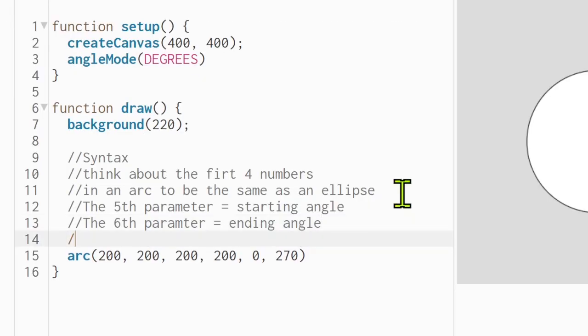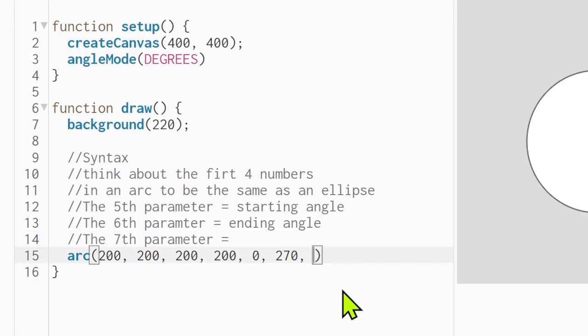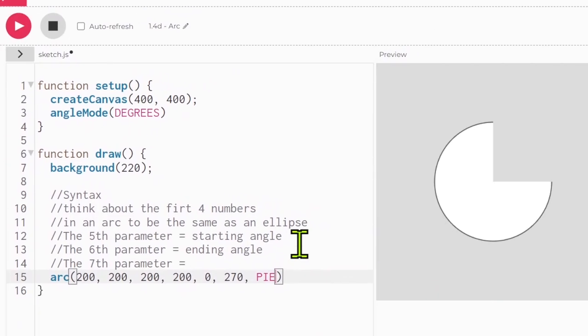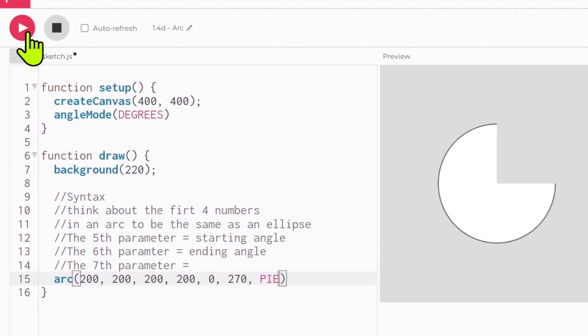I could also put in a 7th parameter. Type in PIE, in all caps, so it turns red, and then press play. You see how it created that border for the remainder of the arc? A chord is basically a line segment inside of a circle. So if you do CHORD, it will connect the 2 ending points straight across.